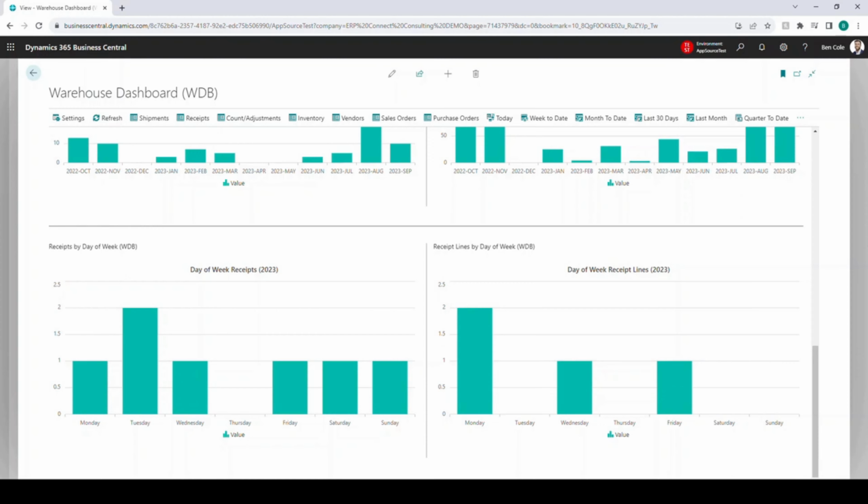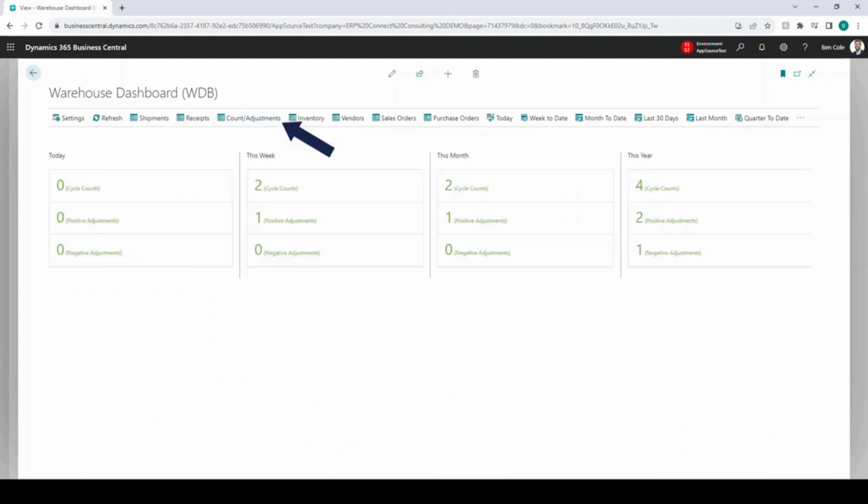And the next thing that we're going to look at is counts and adjustments. On the counts and adjustments, this one's actually very simple but powerful. We can quickly analyze how many cycle counts have been performed today, this week, this month, and this year, similar to what we were seeing before. This is really important for managers to track activities going on in the warehouse, making sure that cycle counts are occurring, and also monitoring the positive and negative adjustments that are going on.